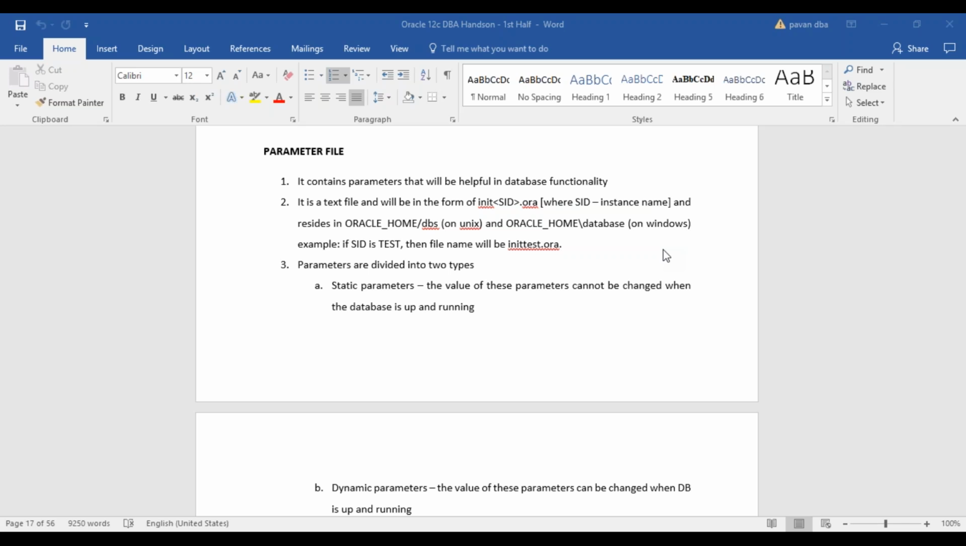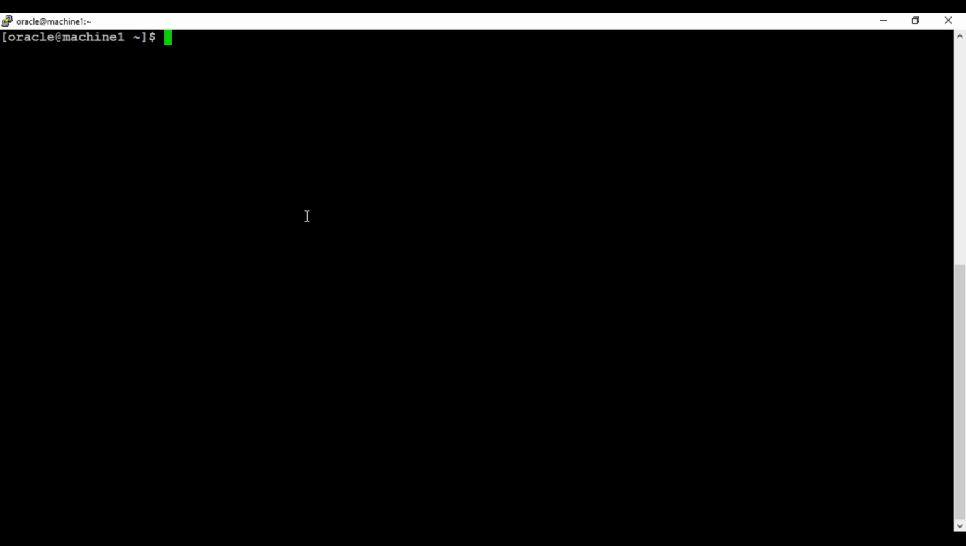This parameter file is purely a text file, and it has a naming convention like init<SID>.ora, where SID stands for your instance name. Let me show you that over here. Suppose this is a Unix box; your parameter file will reside under the ORACLE_HOME/dbs location.